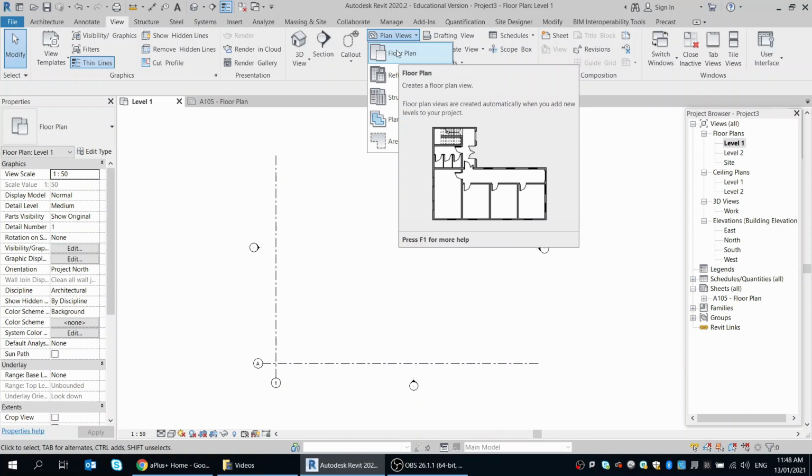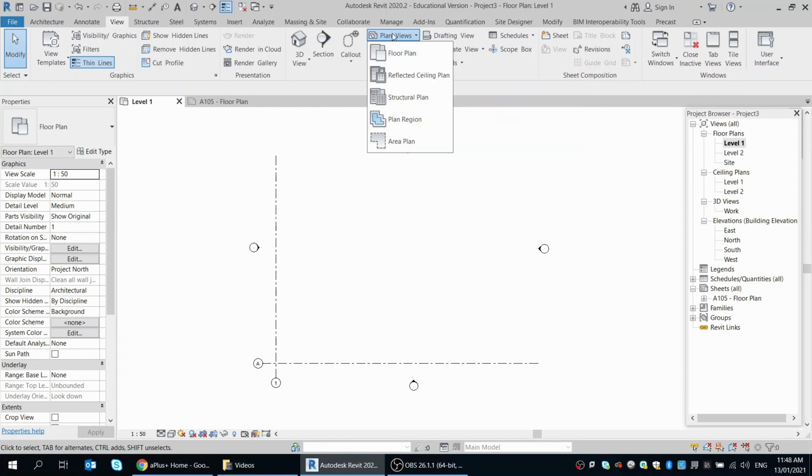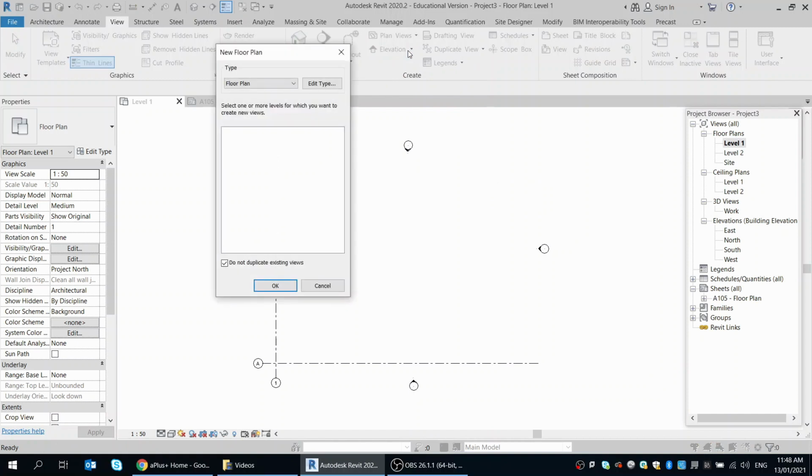So we can create a floor plan from here. If you hover over it long enough, it tells you an explanation of how to create a floor plan, but this is where we create new floor plans. If I click on floor plan, we get a little dialog box that pops up, and this is where hosting becomes relevant. So we've got a new floor plan in the box. Type, we can edit the type. We want to create a floor plan, we've already said that. And it's then underneath asking us to select one or more levels for which you want to create new views.